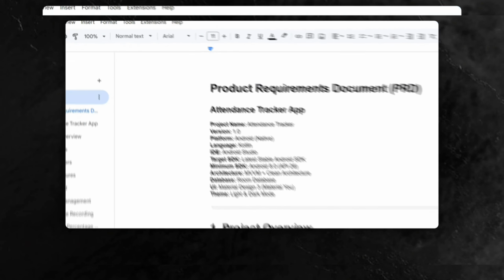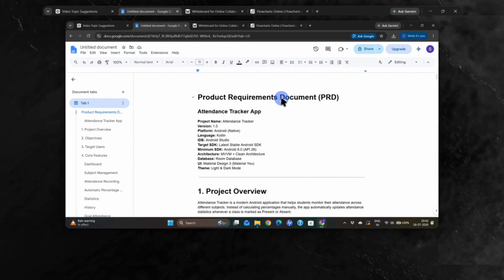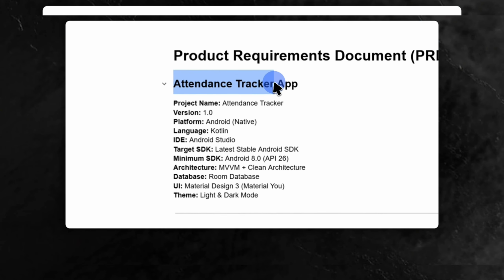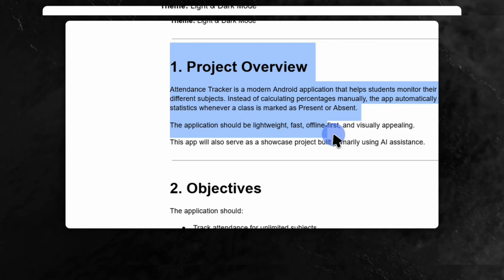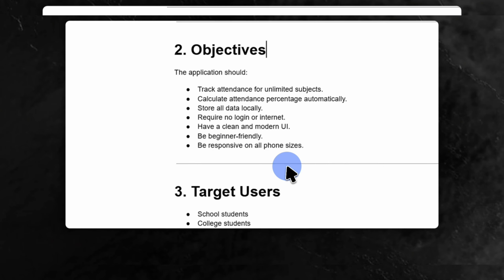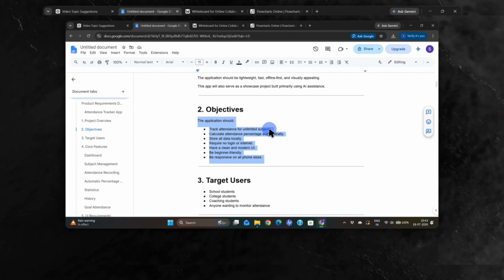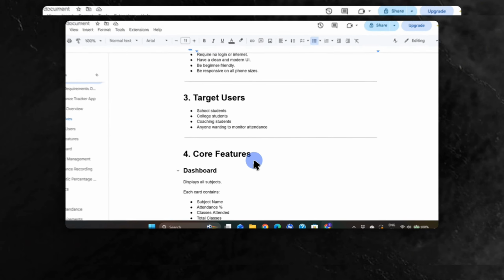First, build a PRD for your project using ChatGPT. Our goal is to build an attendance tracker app. I have written all the information here in the PRD, including languages, setup, tools, a complete project overview, objectives, and what exactly we want in our app. You can check that out. I'll paste the link in the description.